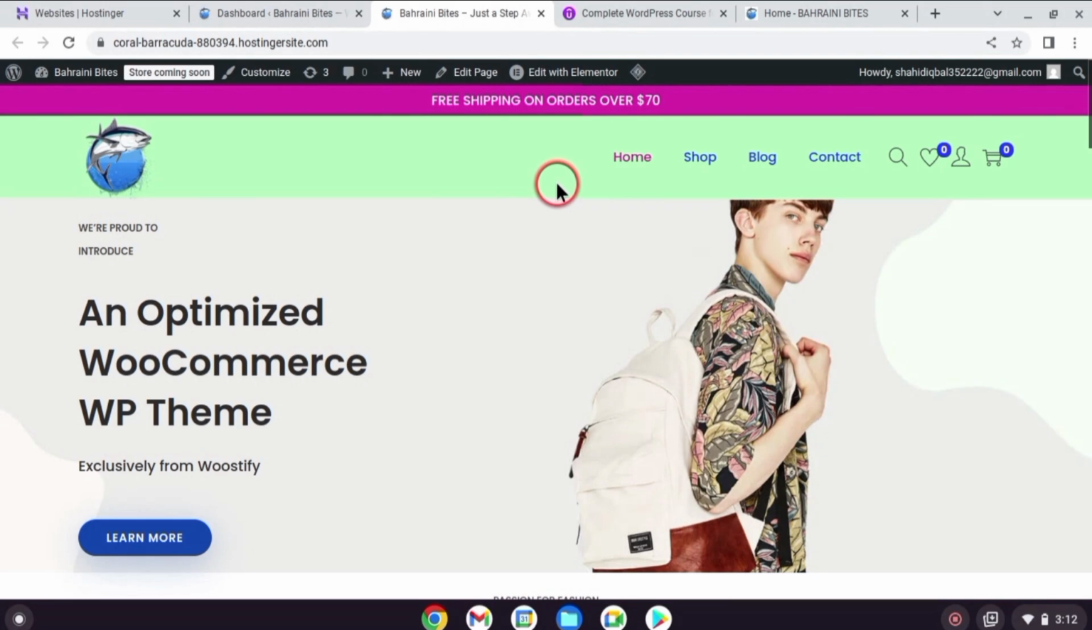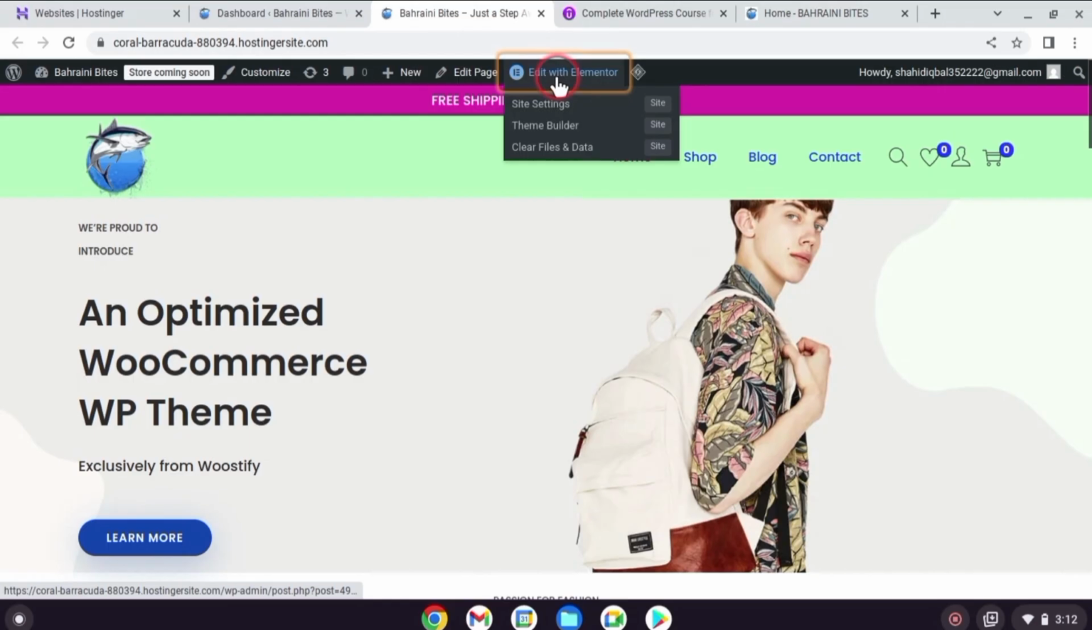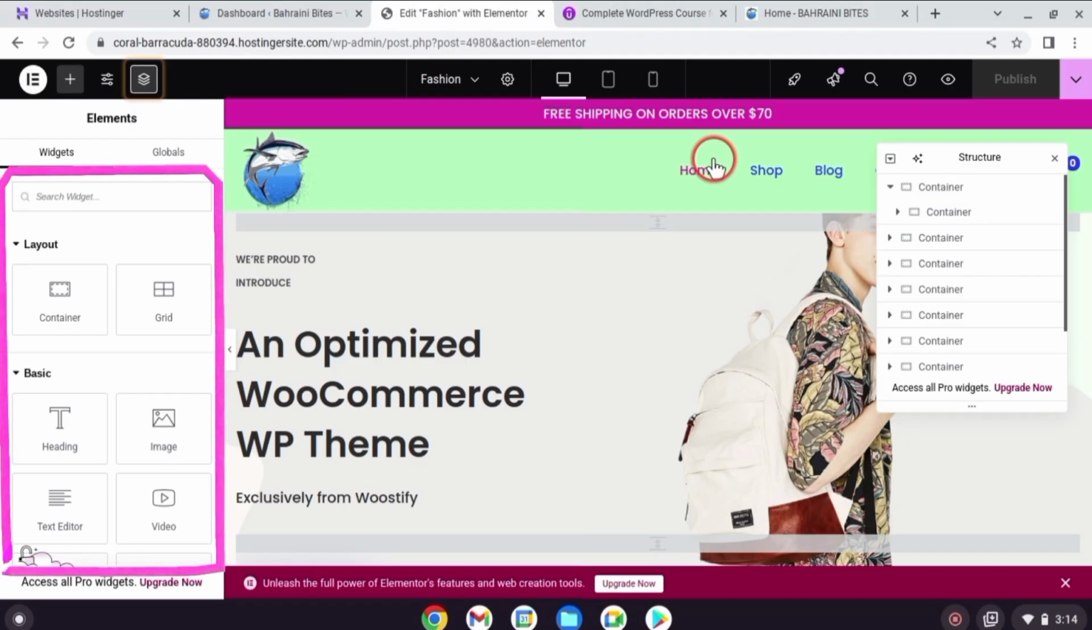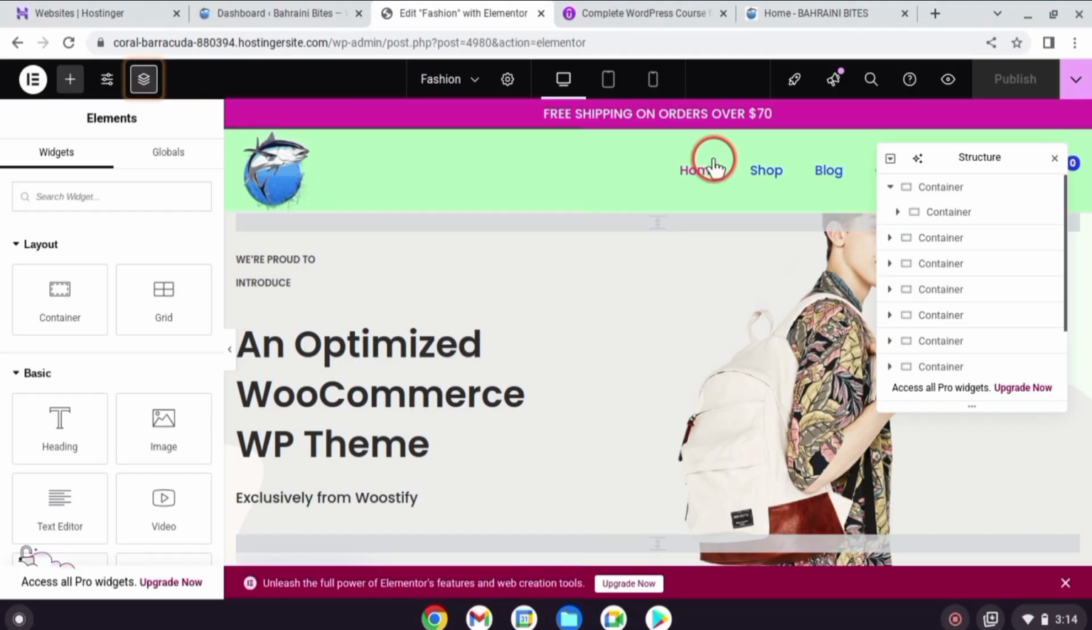So let's get started. First of all, log into your WordPress dashboard, open your website, and you will see an option on the top that says Edit with Elementor. Click on that and your home page will open inside the Elementor builder. Once it opens, you will see something like this. Here on the left side, you have all the editing options, and on the right, you can see your home page layout. Let's start with the hero section. That is the big top part of your home page.